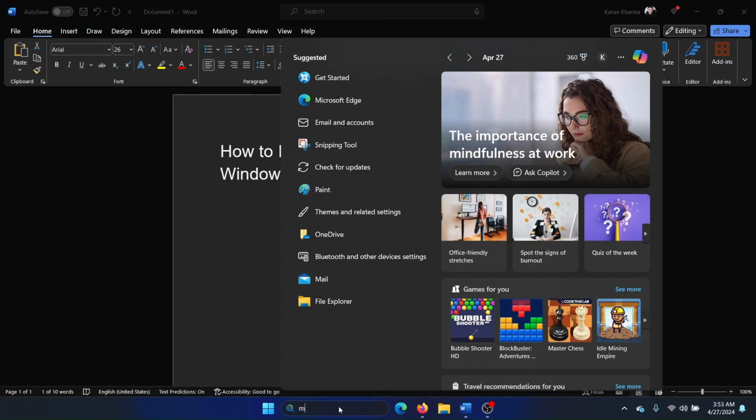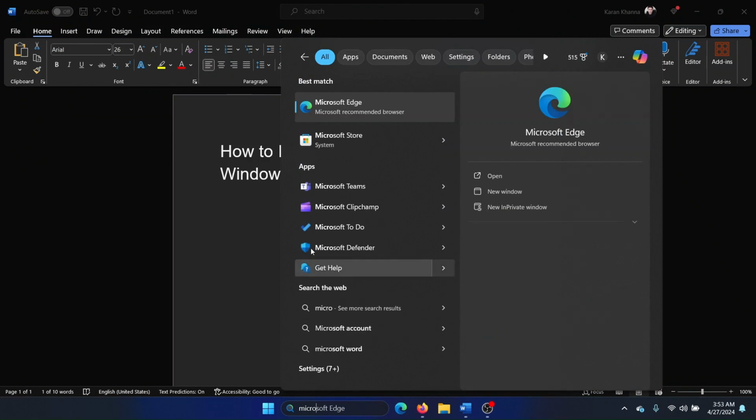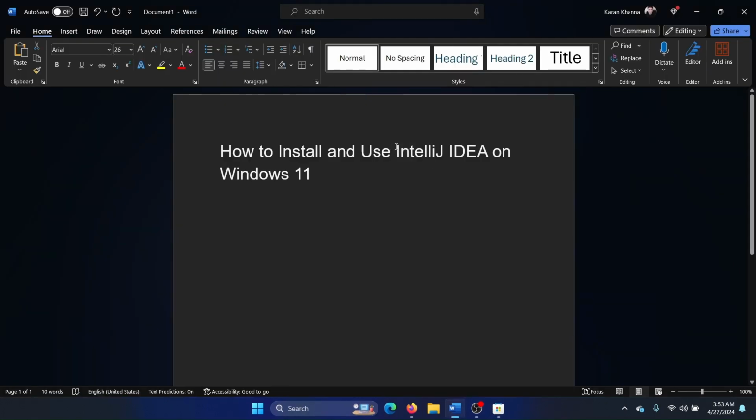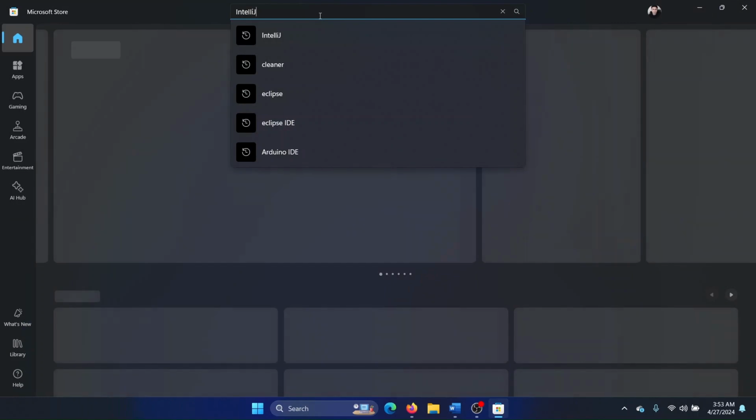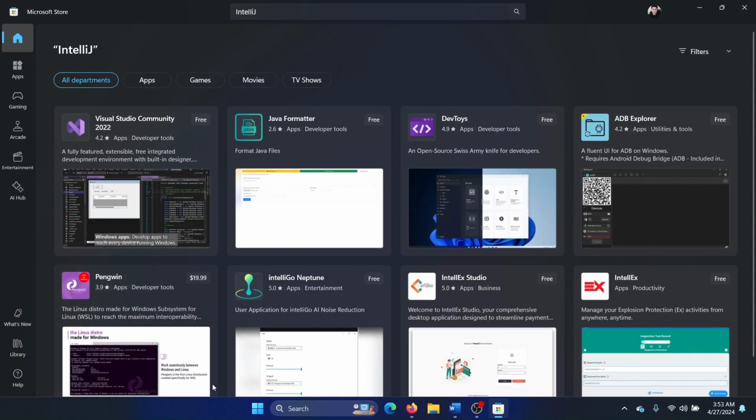Now, before downloading any software, I open the Microsoft Store and search for that software on the Microsoft Store itself, because that's the best place to download. However, I'll give you a rude surprise. When you search for this software on the Microsoft Store, you don't find it there.